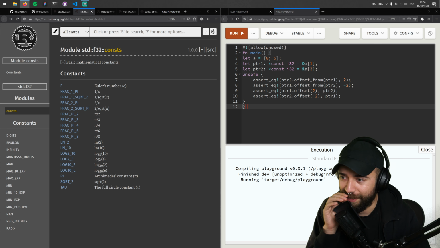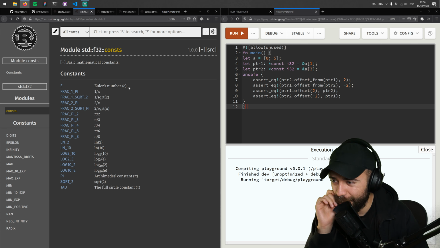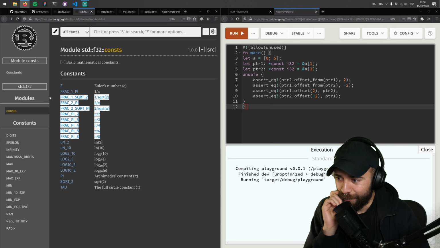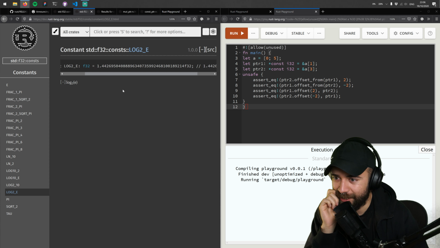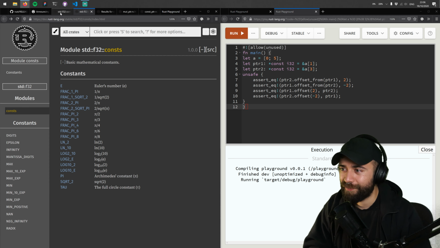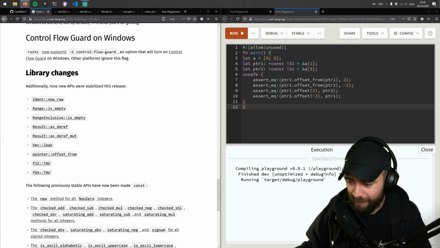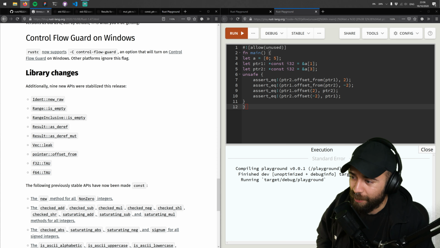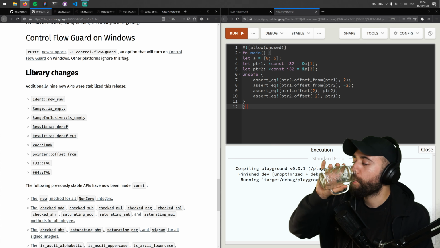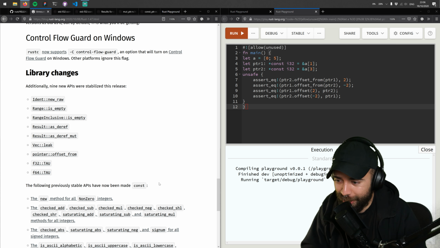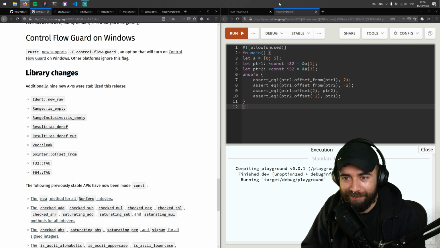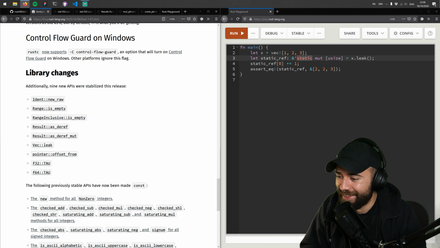What else do we have in there? I've never even looked into this. Euler's number, FRAC_1_PI, 2, a variety of FRAC_PI numbers, LOG2_10, LOG2_E. Yeah, makes sense. That's all reasonable. I don't do enough math to fully understand what's going on there, but I have seen numbers like that at some point during high school, and I get it.